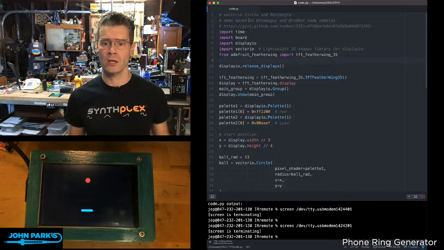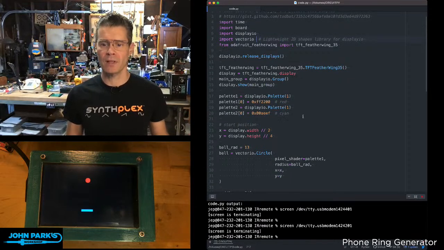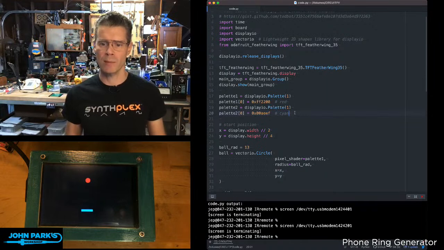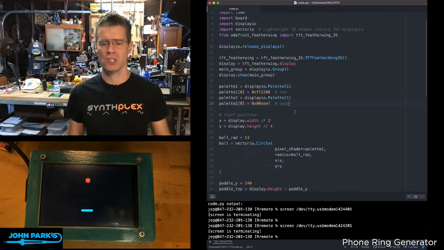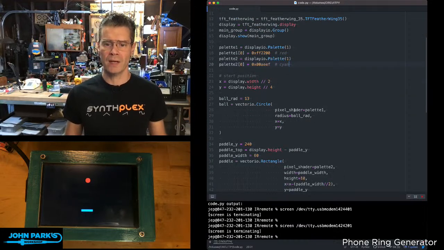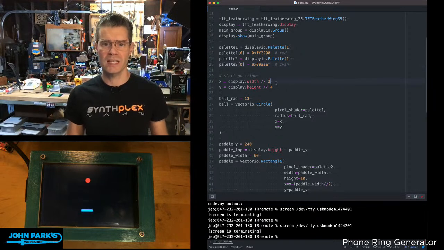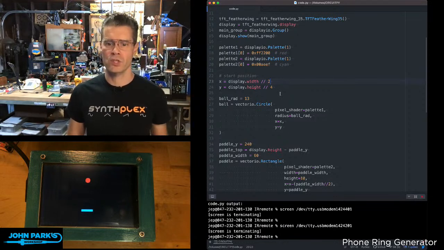So I'm importing here the Display I/O library and then Vector I/O. I then set up the display and I'm setting up a couple of palettes, and this is actually in a state of flux right now, so we'll be able to do this differently pretty soon. But right now I'm setting up two palettes because I want to use two different colors. And then I'm setting up some coordinate space here using the screen's width and height, and I'm using that initially to set this circle halfway across and a quarter of the way down the screen.